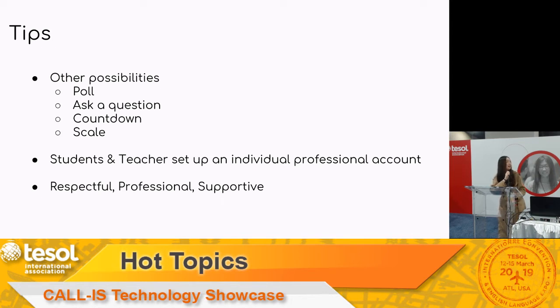And the last two tips I want to remind you of are, firstly, we should have students open an individual professional account for their activity, and the teacher should also open a professional individual account because we do not want to see too many personal things on Instagram. And the second and last tip is to be professional and to be supportive of everyone's posts and comments, providing encouraging feedback.